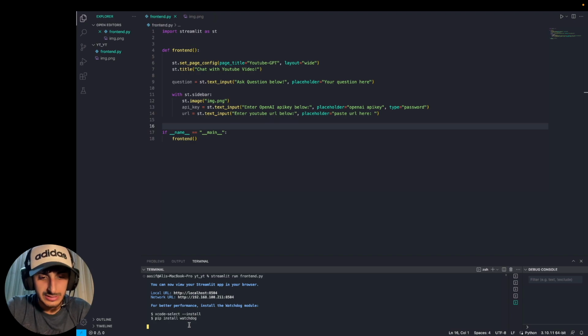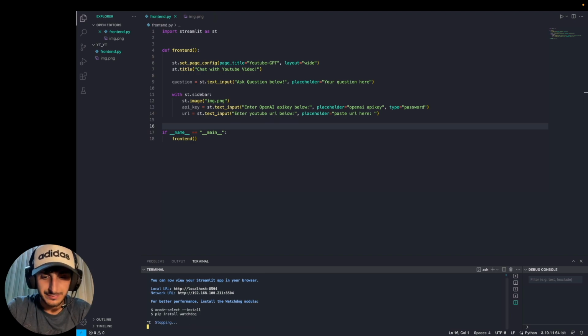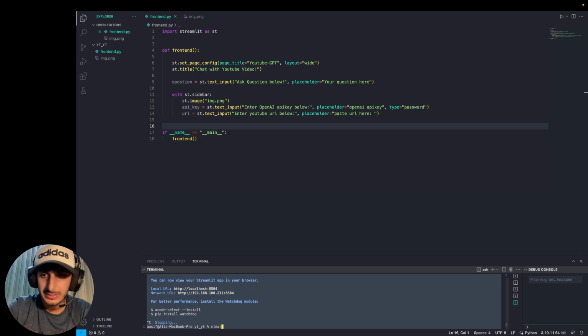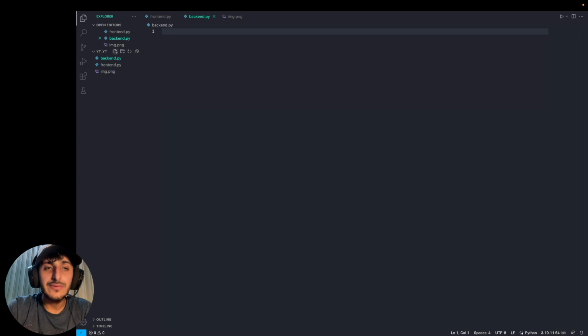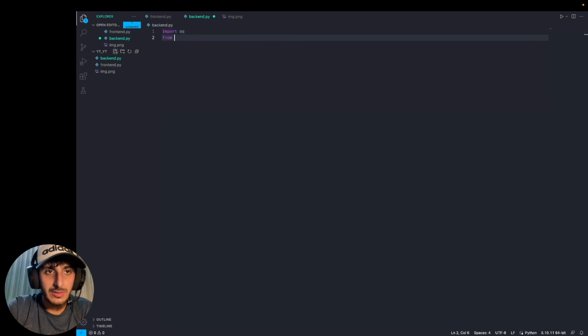Before that, we can close this application and clear this. I'm going to create a file that will contain the backend, the computational process of my application. I'm going to call it backend.py. Inside of here we need to import quite a few libraries. Import OS, and then from Langchain.llms we are going to import our large language model, which will be OpenAI.